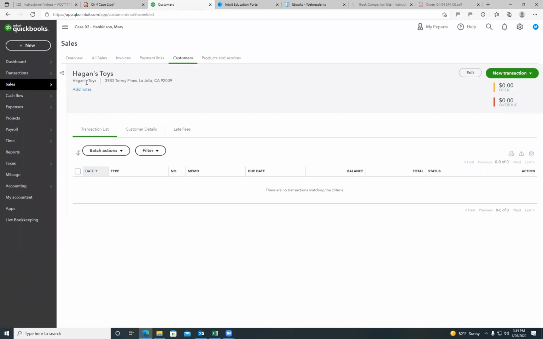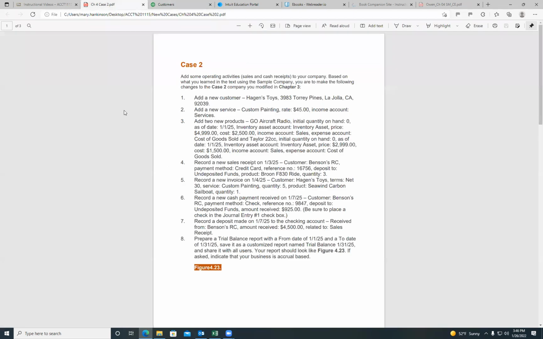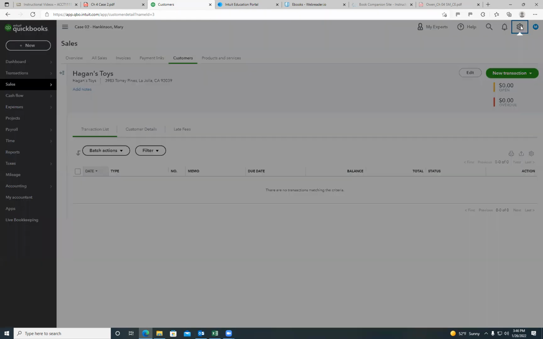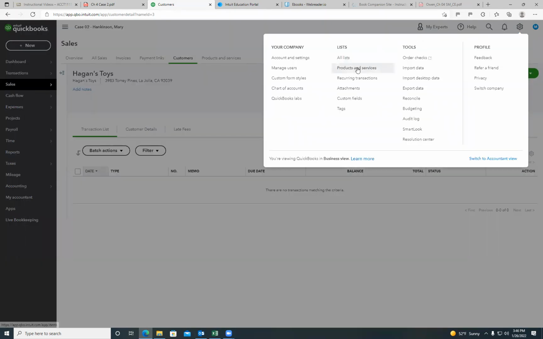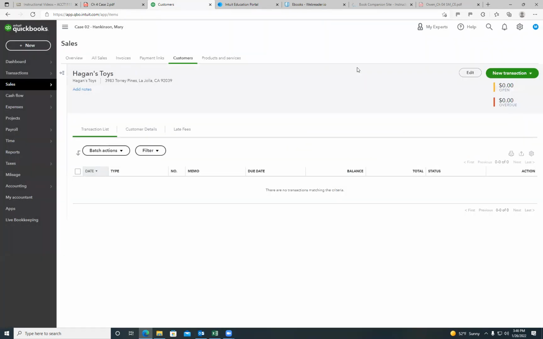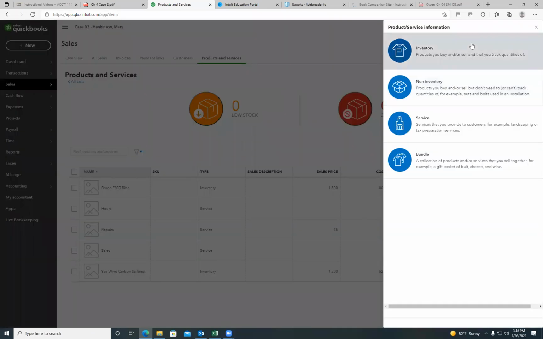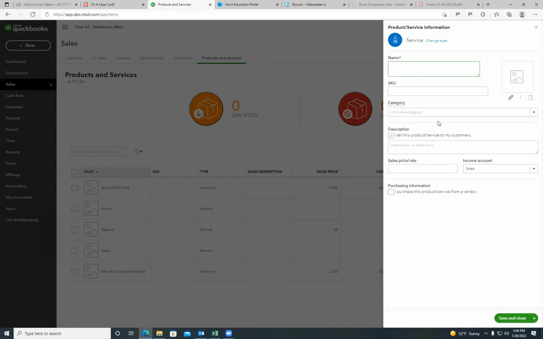And we have a new customer, Hagen's Toys. All right, let's go on to the next one. The next one has us adding a new service called custom painting. So how do we add a new service? We go over to our gear icon and come down to Products and services. We click New, and then we have an option. In this first one, we're going to be adding a new service.